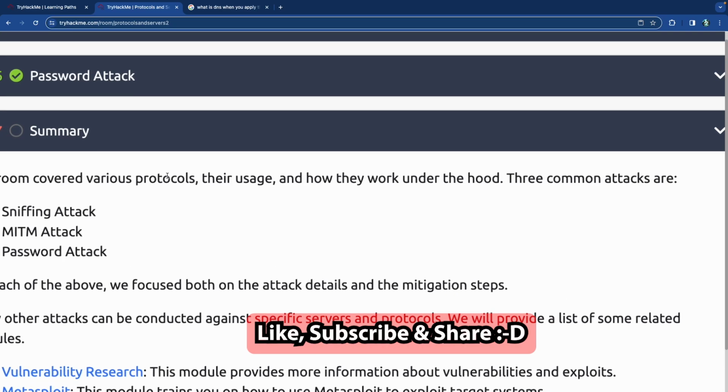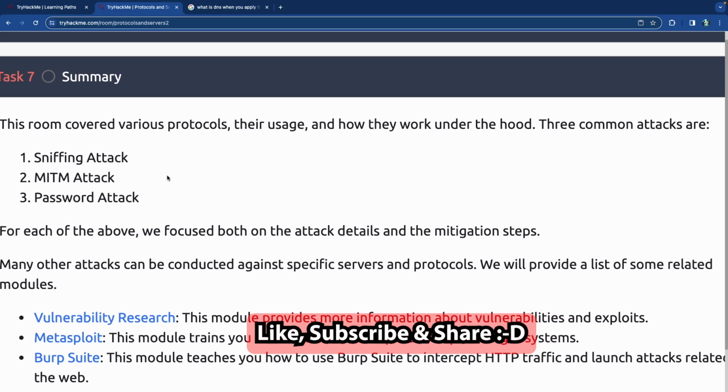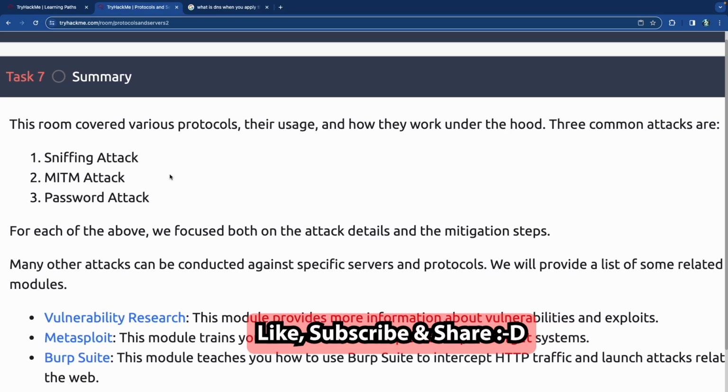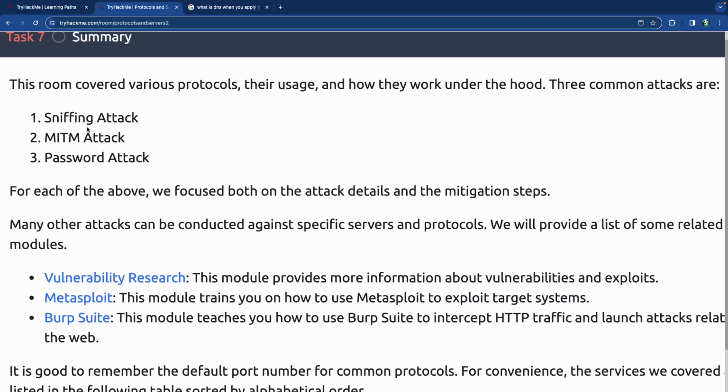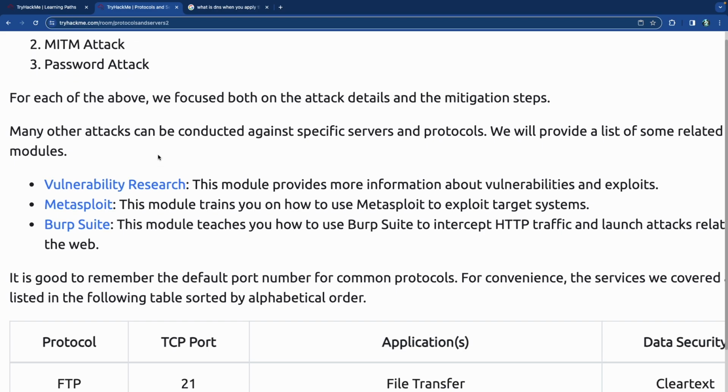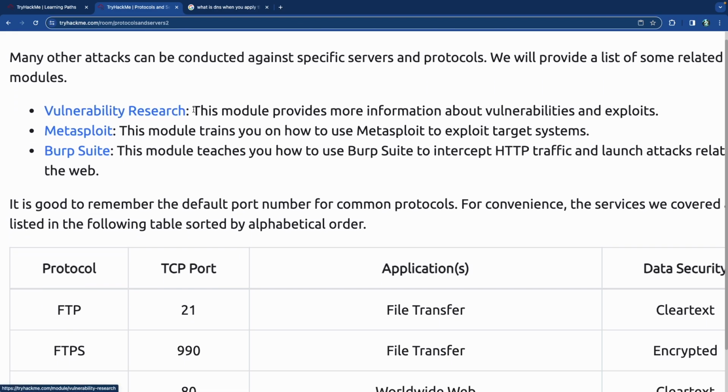All right, so in this room, we covered a few different attacks against some of the weakest protocols that exist. And so we talked about the sniffing attack, the man-in-the-middle attack, the password attack. We focused on both the attack and the mitigation steps. We're going to go into vulnerability research very quickly.